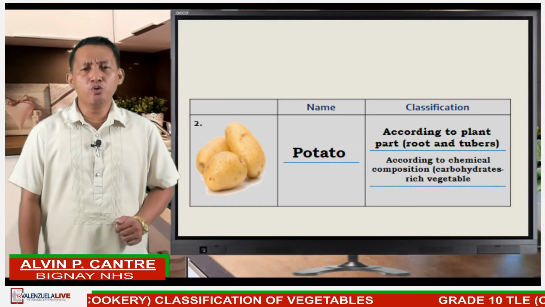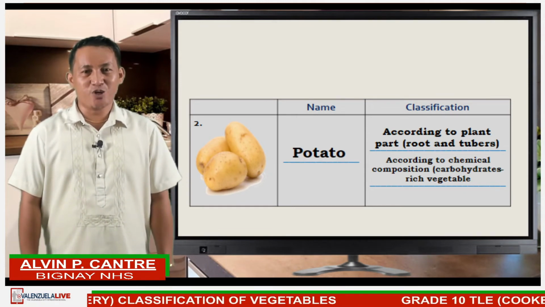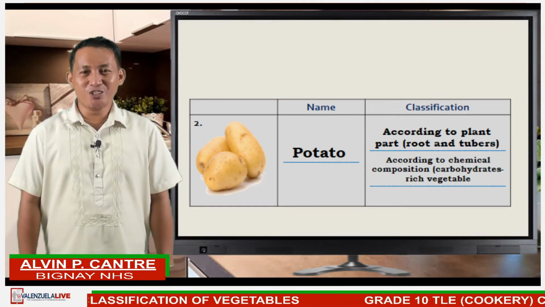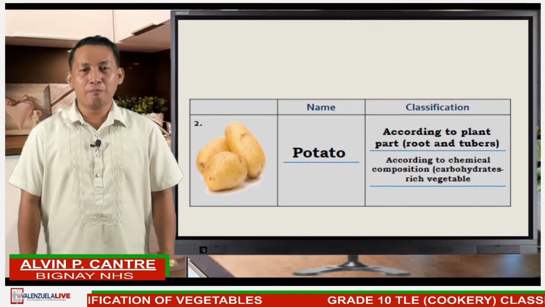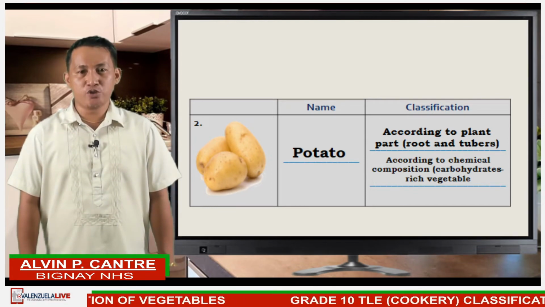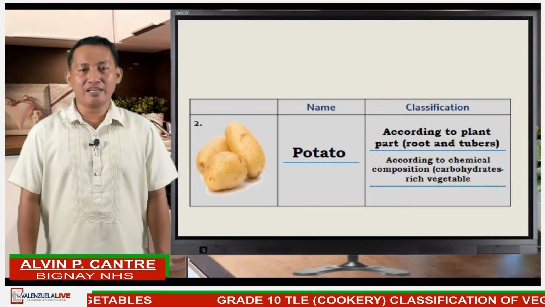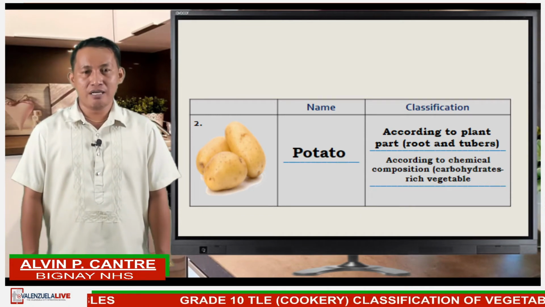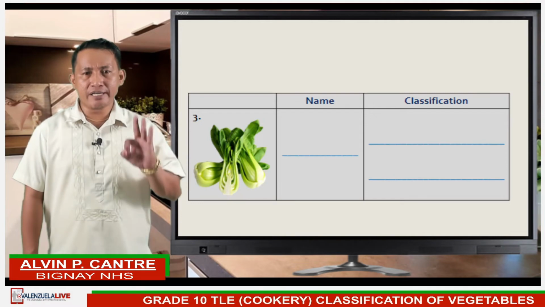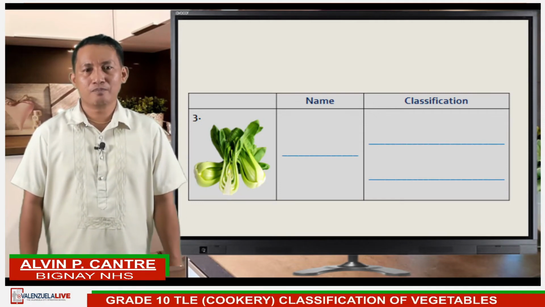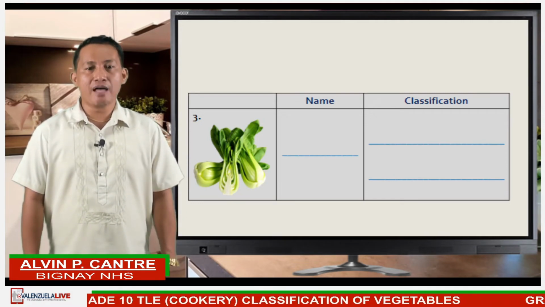For number 2, the image is potato. Its classification is according to plant part, roots and tubers, and according to chemical composition, carbohydrates-rich vegetables. Now, let's continue with number 3. Your 5 seconds starts now.